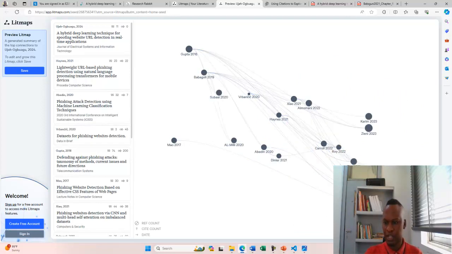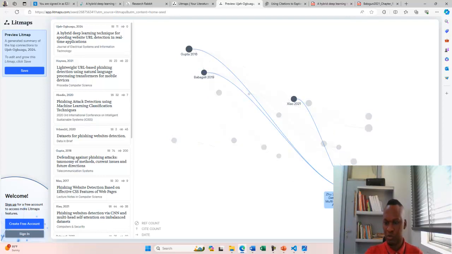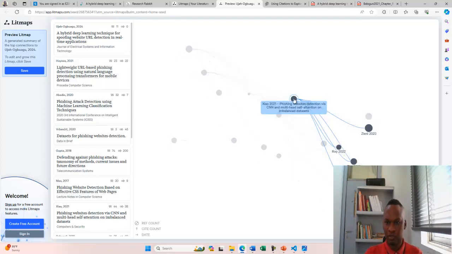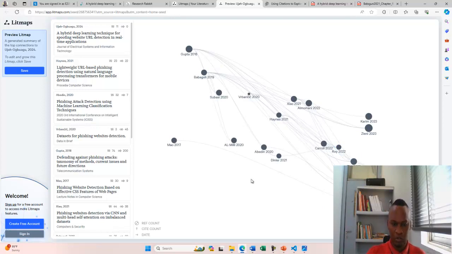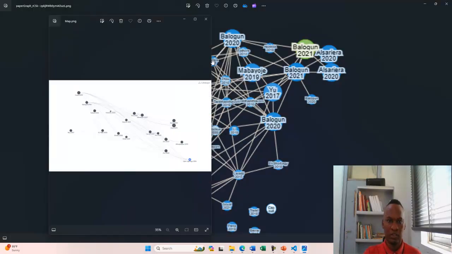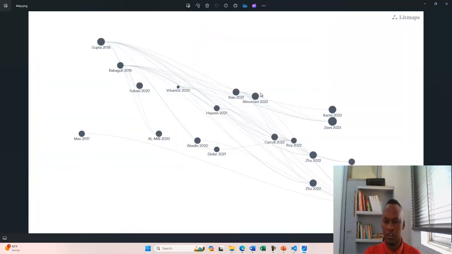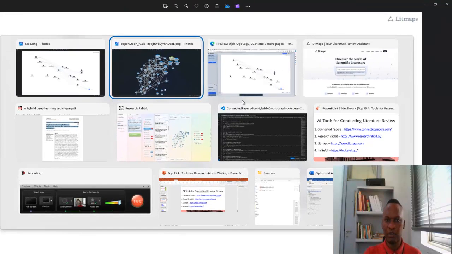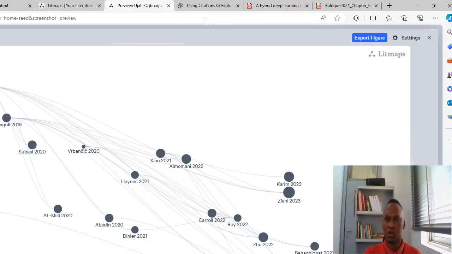Now this is the article I have uploaded. Then it's telling me that there's a relationship between the article I uploaded and Zoo 2022. This Zoo 2022, I can link it to this 2021 and other. So from here, I can still download my image. This is the map that was generated for me. I can export this figure and share it with my students so that they can use it in their research or a colleague. So this is how Litmap works.